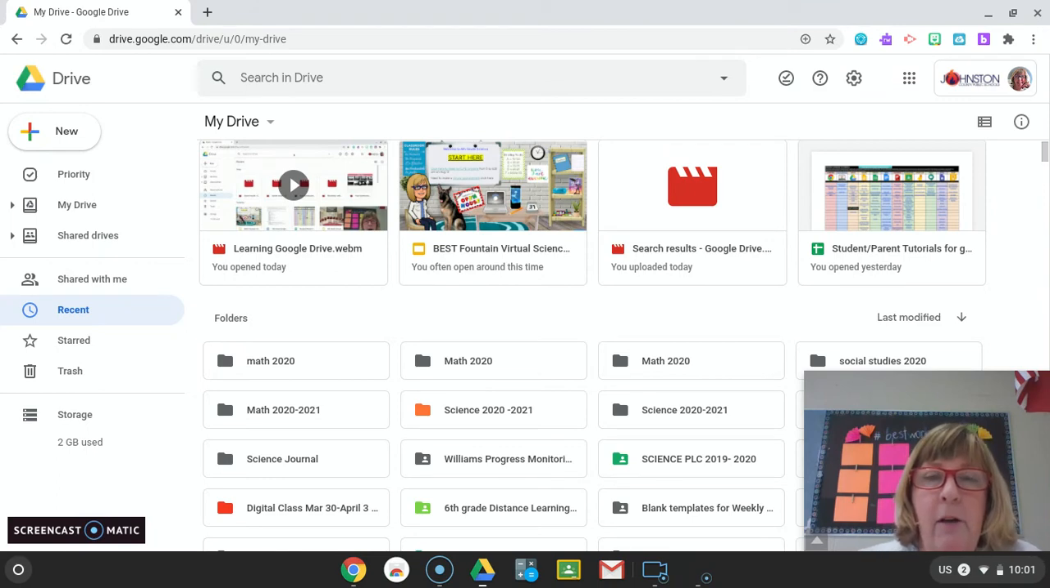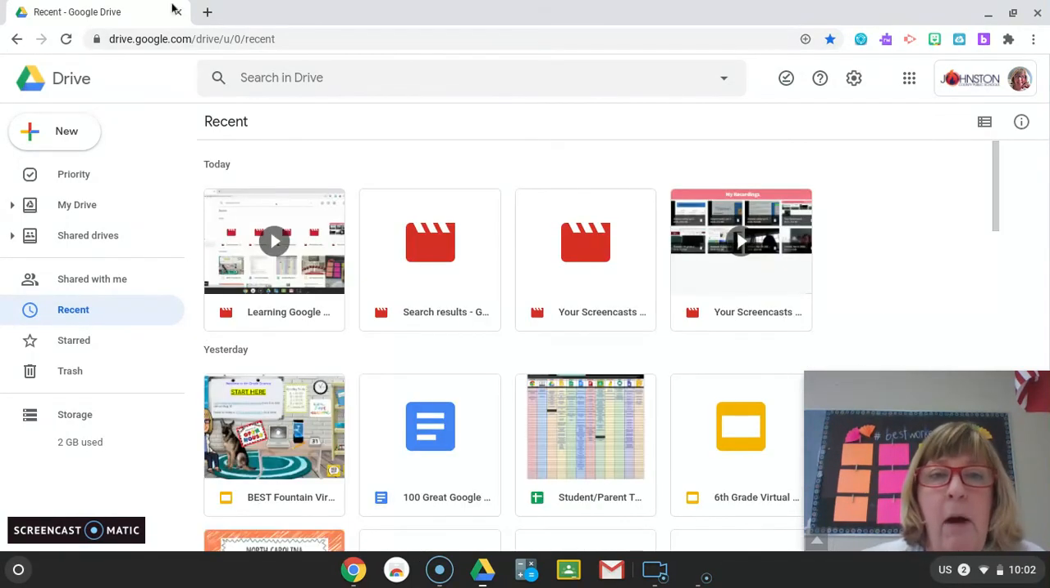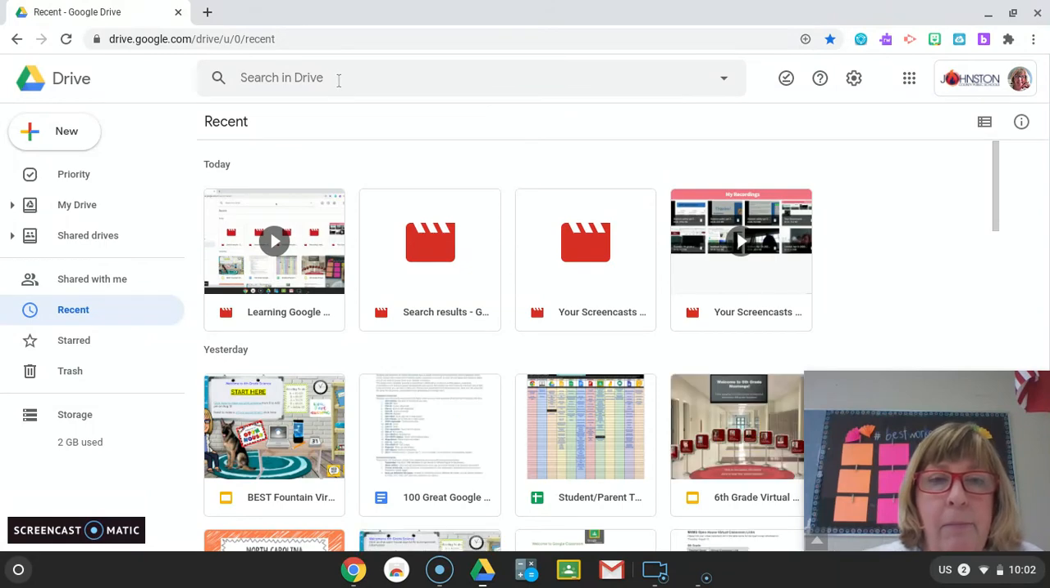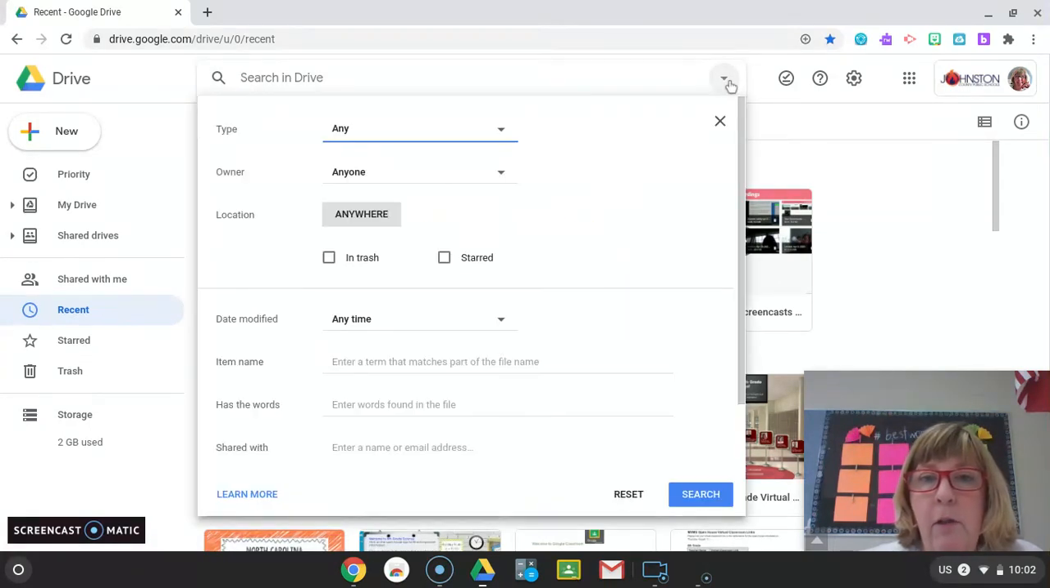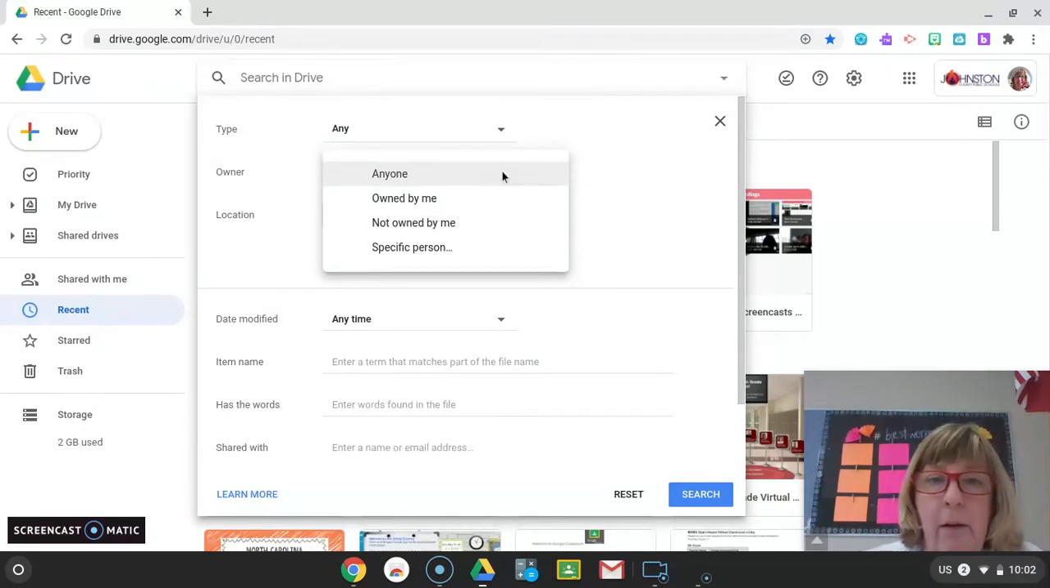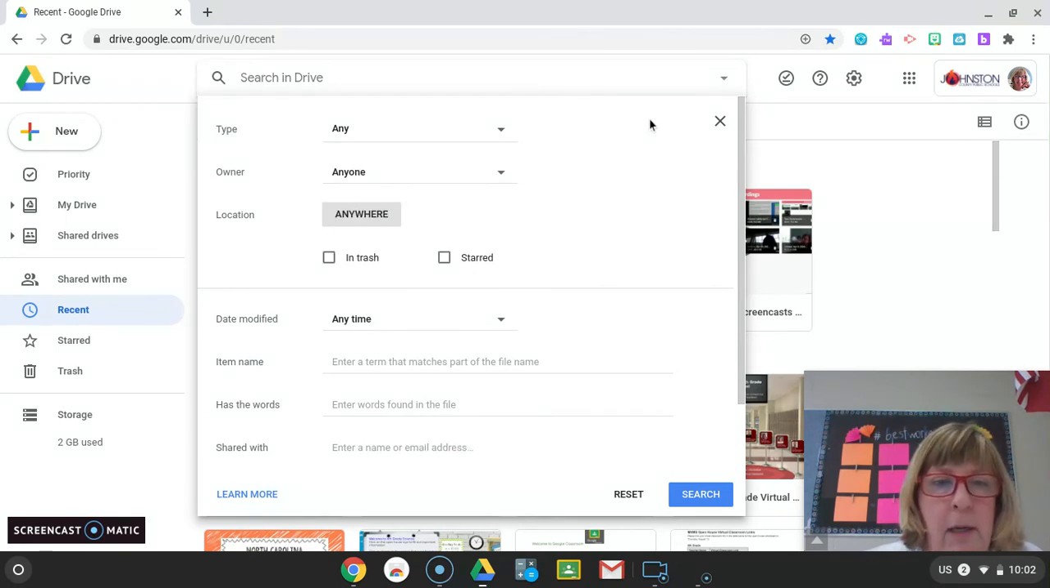Now, let's say you're kind of in a jam and you're like, oh my gosh, I know I need to read the syllabus, but I can't remember where I put it in my Google Drive. You can go up to the very top and you can search for it a couple of different ways. So you could search for it by who sent it to you. Like, let's say Miss Gregory sent it to you. You can click on here and you can click specific person and type the name of the person.